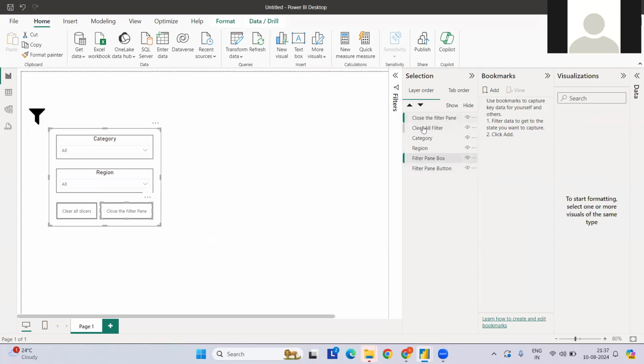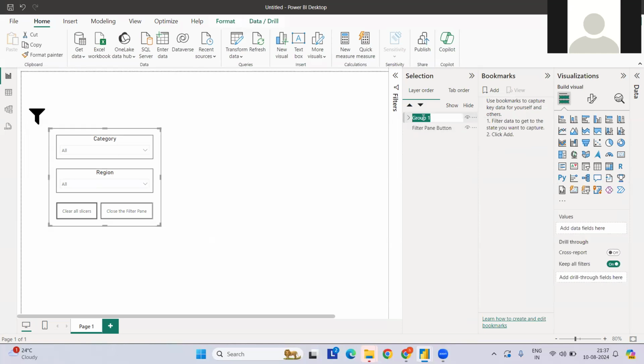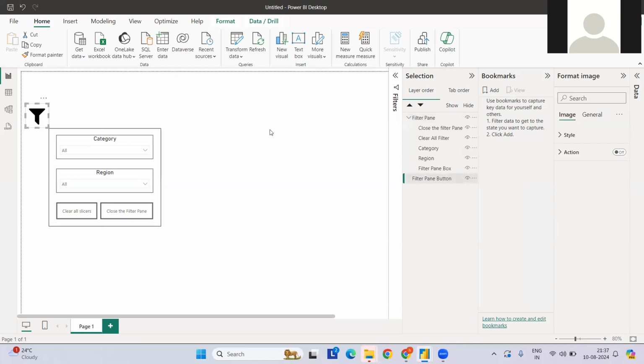Now we have to group it all together, because once you create a bookmark, it will show hidden things, so we need to group it together. Let's rename it to filter pane. Okay, let's enlarge it. Now, once you click on this button, the selected button, you should be able to show these things. And once you close the filter pane, it should disappear. Now, how can we achieve this?